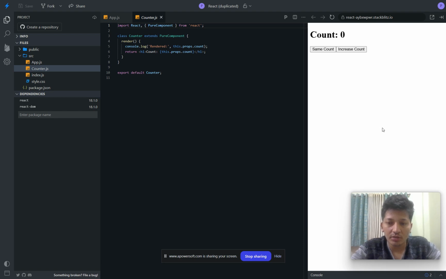So here, whenever re-render is required, it will re-render that part or that component. But whenever it is not required, it will not change its value. Because the value remains the same, it will not re-render it. This is happening because of pure component.